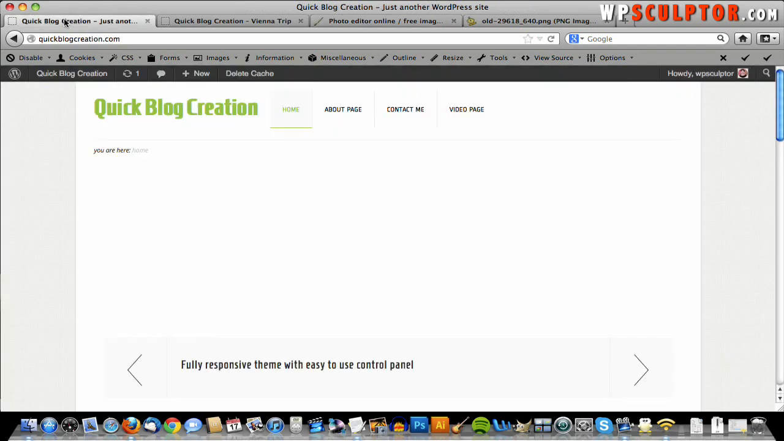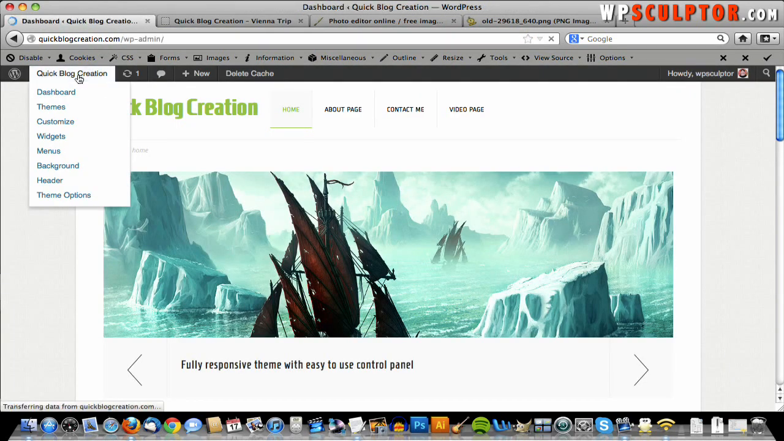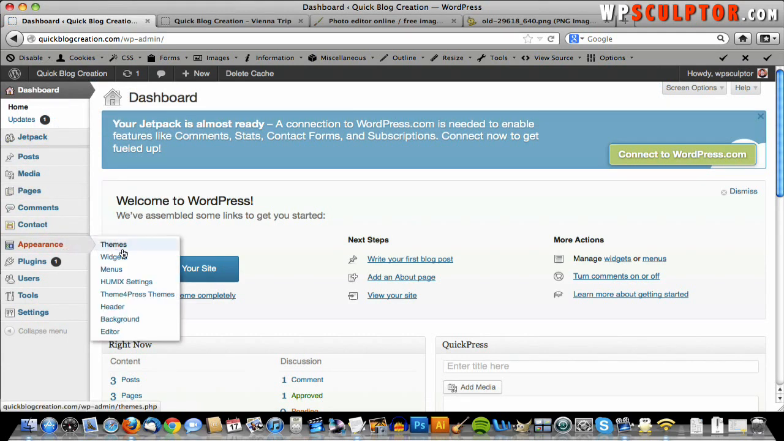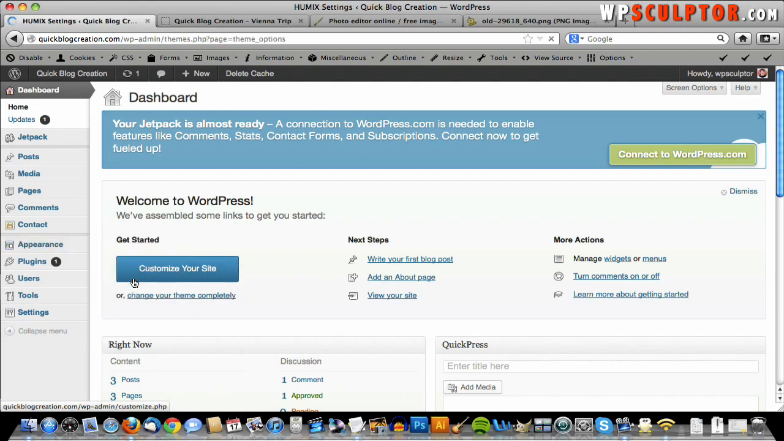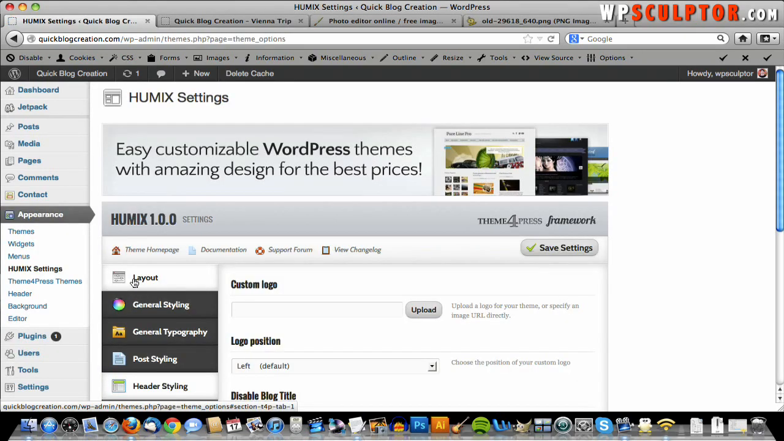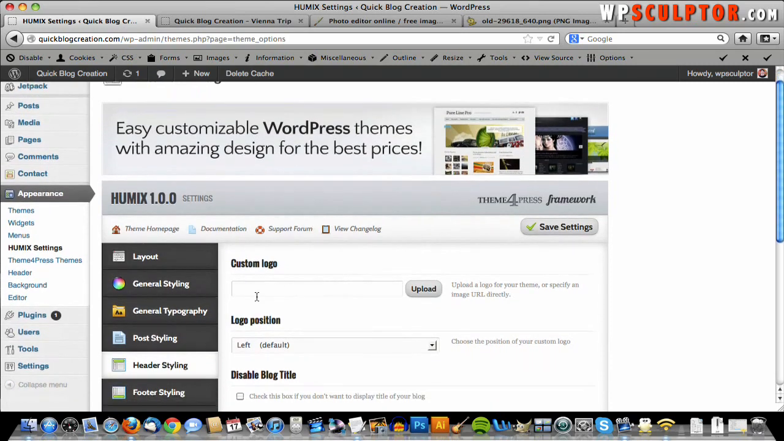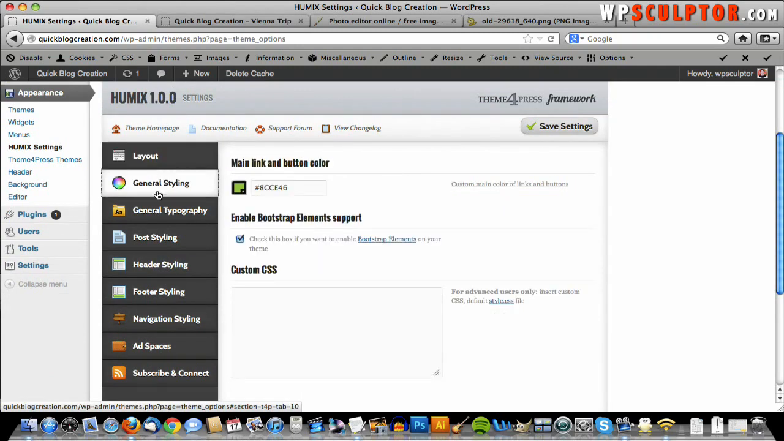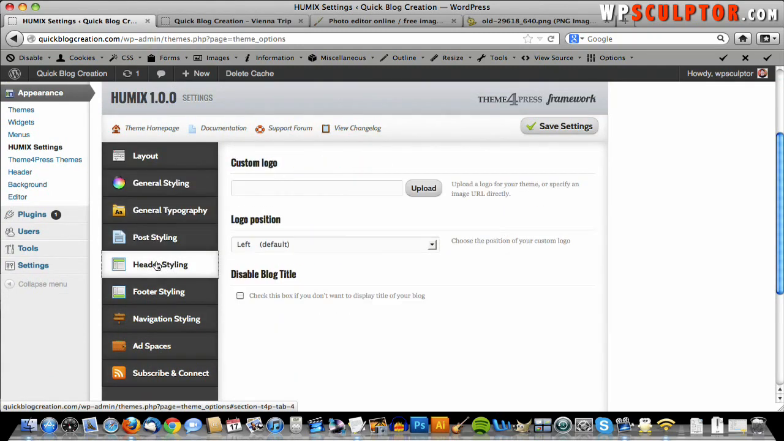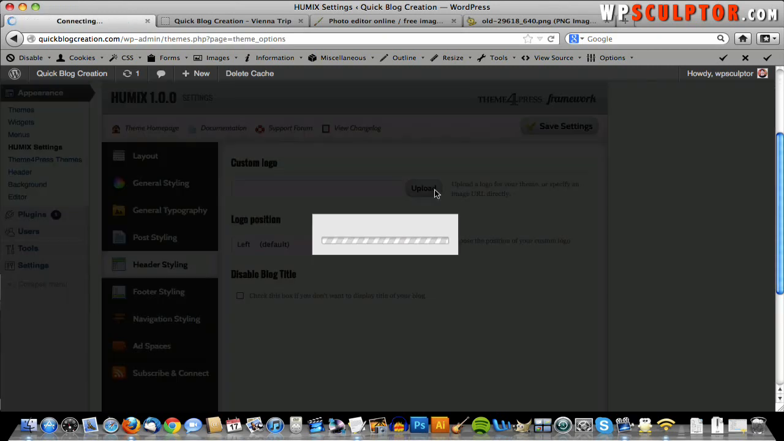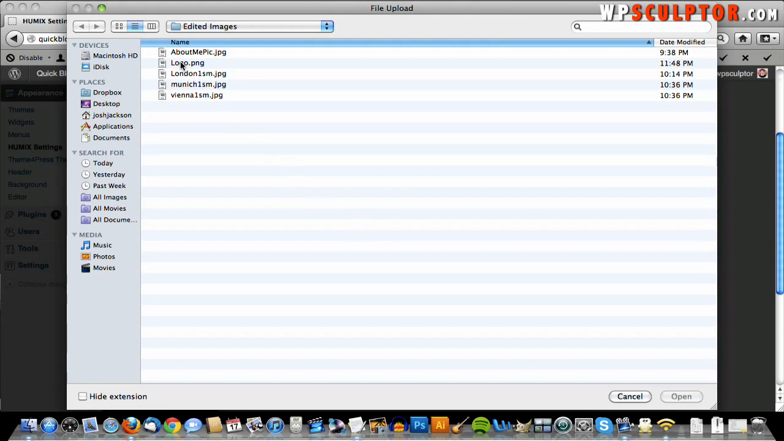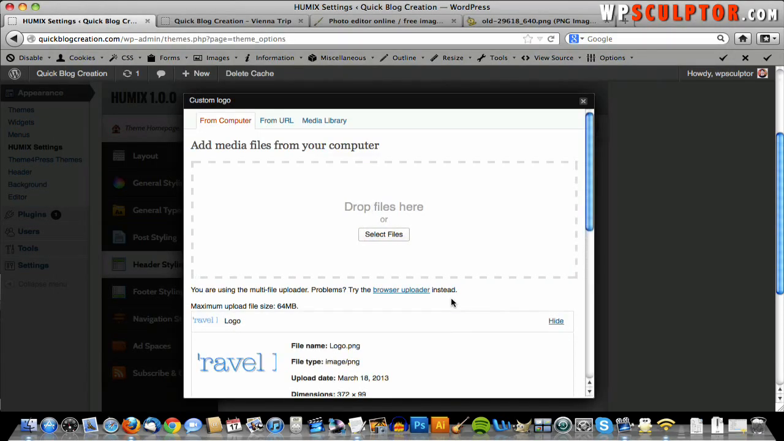And to do that, we're going to go back to our dashboard and go to Appearance, and we're going to go to Humix Settings. Alright. Now, the first thing that opens up is the header styling. Just so you see, you've got all these different options. But make sure you're under the header styling and the spot for custom logo. Click Upload, and we're going to select the files from our hard drive, and there it is, logo.png. Give it a second to load.